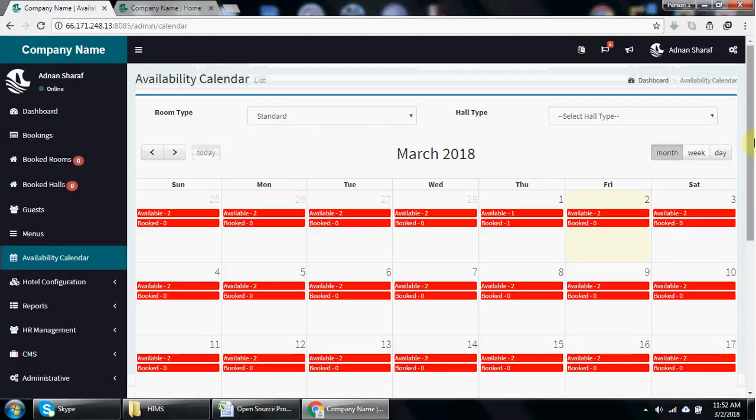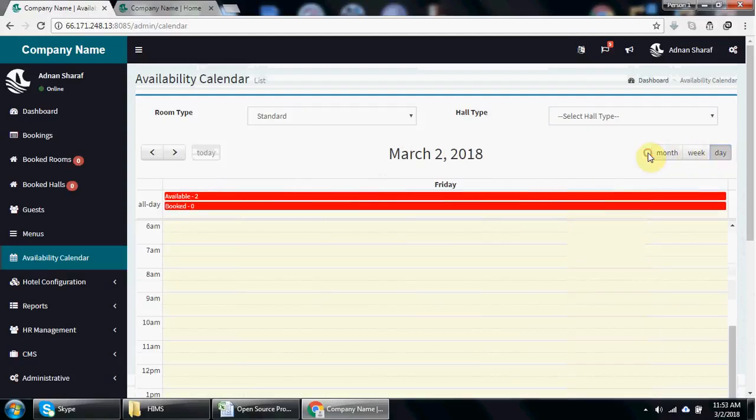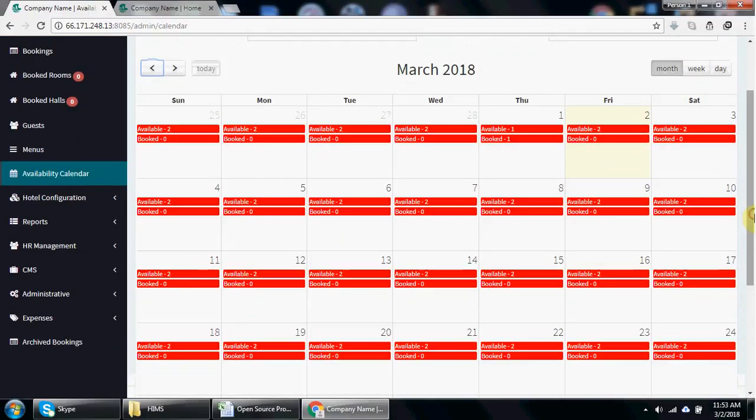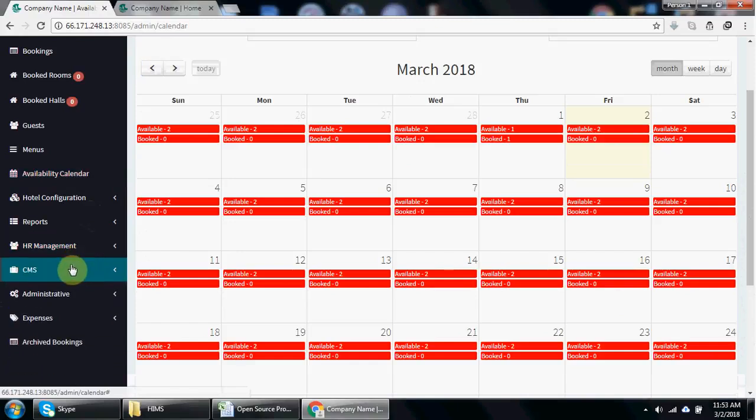This calendar, by the way, can be changed to month, week, or day, and we can move months back and forth from here. If you want to go to April or May, we can move back and forth from here. The next thing we want to talk about is, I guess we already talked about hotel configuration. I'll come to reports in a minute, but let's talk about HR management. We already discussed HR management.